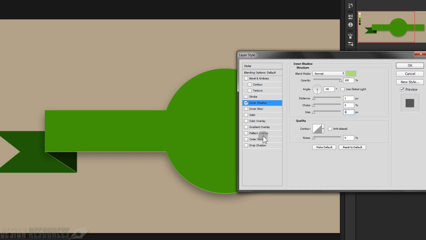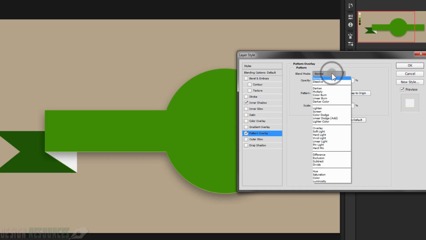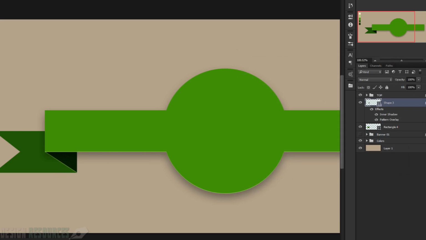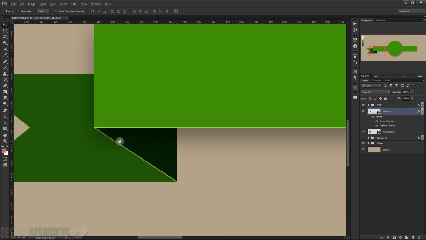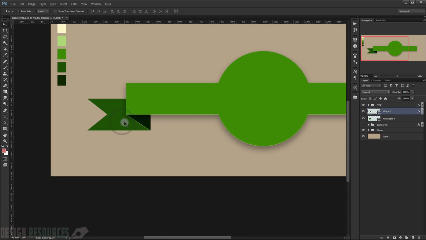Now we'll put a pattern overlay on it. So I will just choose these strips in here. I will upload that too, and I will change the blending mode to linear burn, as you can see, and I will press OK. So this will just pull it down a little bit, like so, using the arrow key on my keyboard. Alright, something like that.